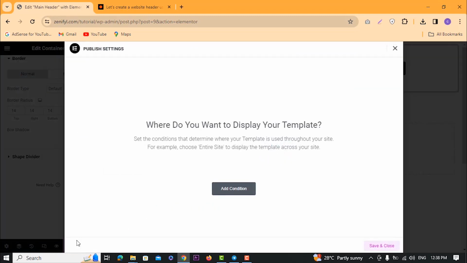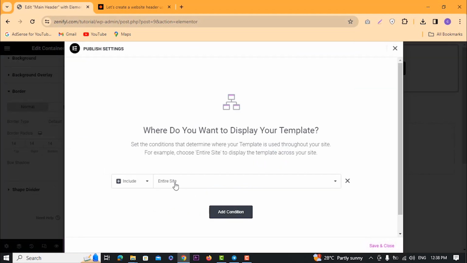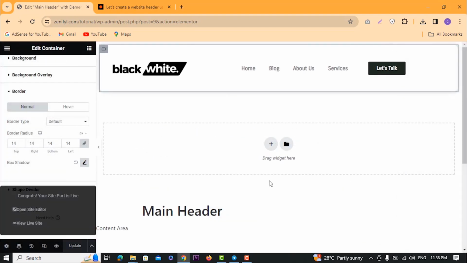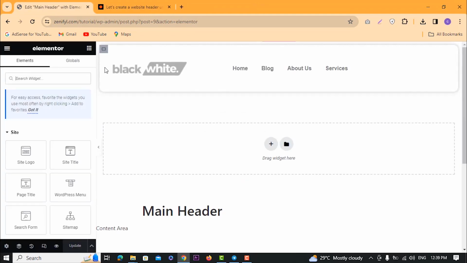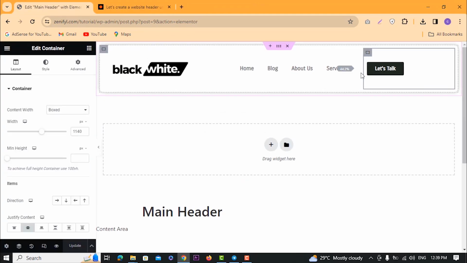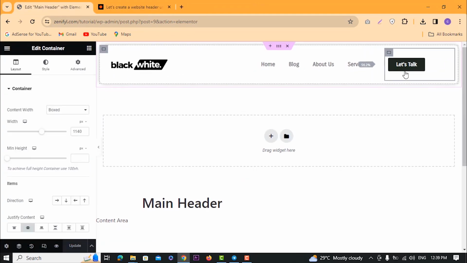Once satisfied, publish your changes, apply the header to the entire site, and save your work. Preview to ensure everything looks good. If adjustments are needed, revisit the Elementor editor for fine-tuning. And there you have it, a polished, professional header for your WordPress website, crafted effortlessly with Elementor Pro.